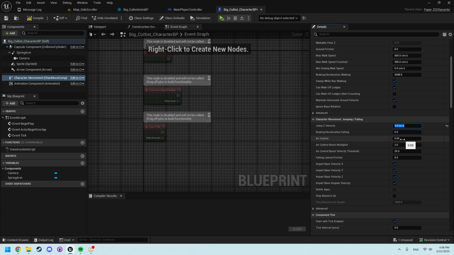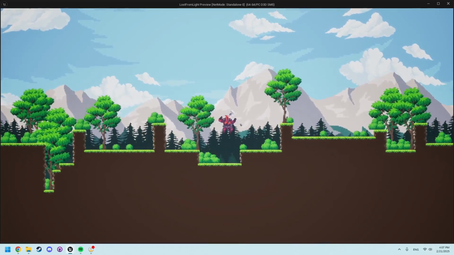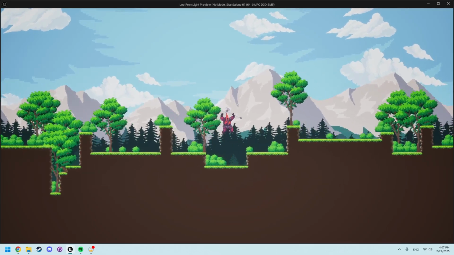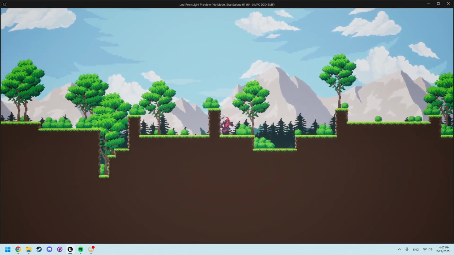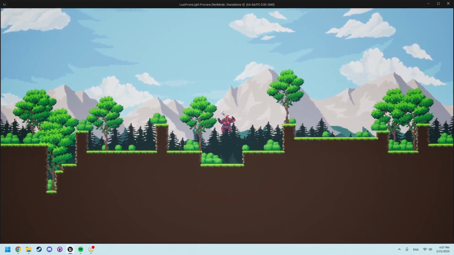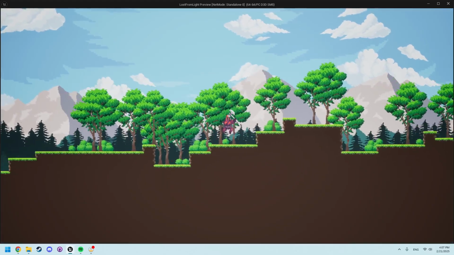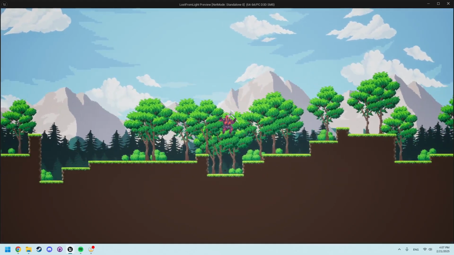The air control is very low, and that makes us feel... Once we're jumping, we don't have a lot of control, and it doesn't feel very nice. But if we're moving quick, then we have a lot of speed built up, but we can't turn or anything. I hate that. So I'd put the air control to 0.8. And this will allow us to move more in the air.